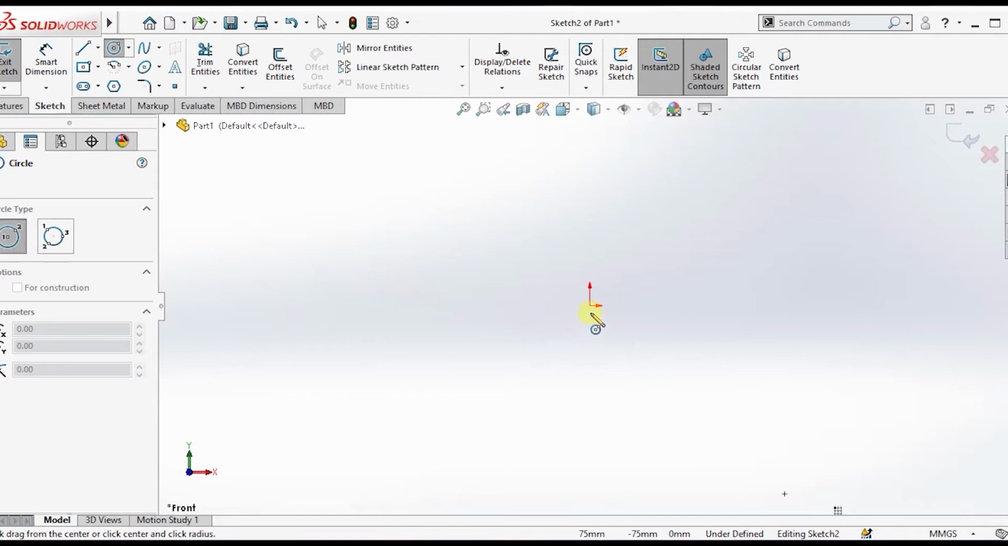Now we have to draw it. I have to specify two things to draw a circle. The first one is the center and the second one is the radius. I am choosing the origin as the center of my circle.